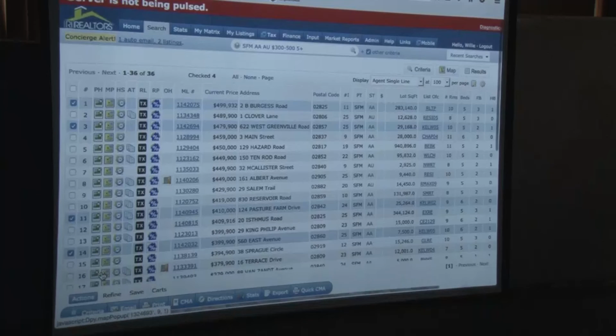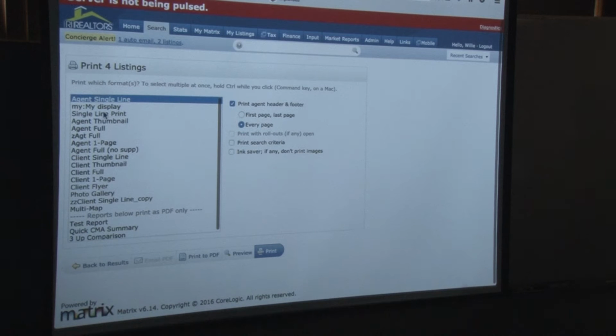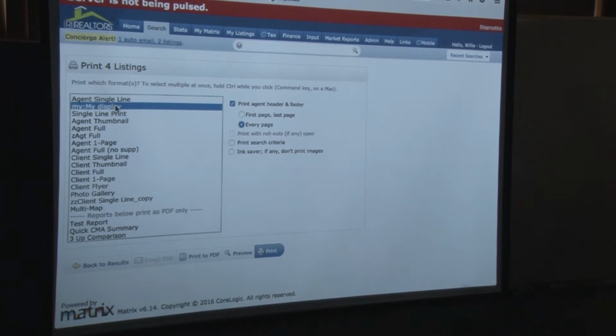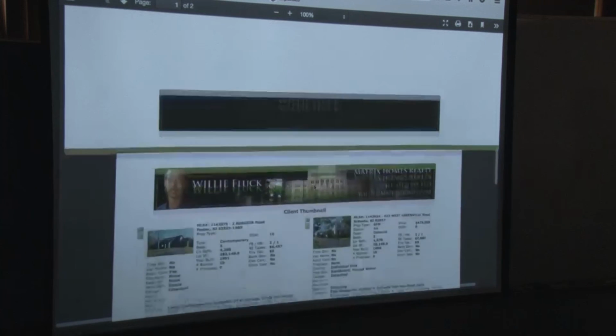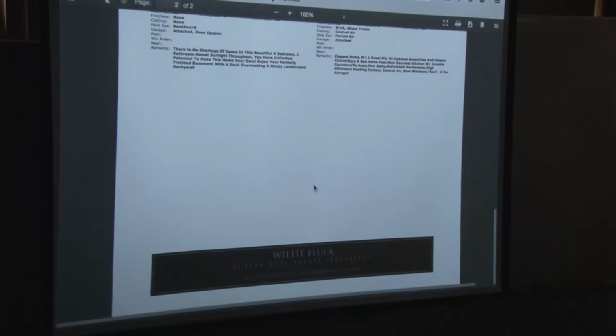The next selection is print. I want to print those 4 listings. If you notice, my display that I created is also available to print. So any displays you make, you can also print them out. So I'm going to print my display for myself, and I'm going to hold down my control key because I want my thumbnail for my client. I'm going to put my header and footer on just so you guys can see what it would look like. So when it generates, I'm going to have my header, then my display and my footer. Then I have my header, my client reports, and my footer.